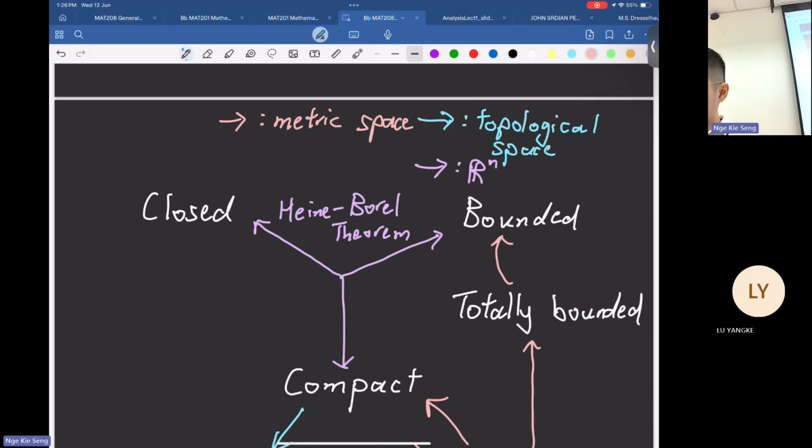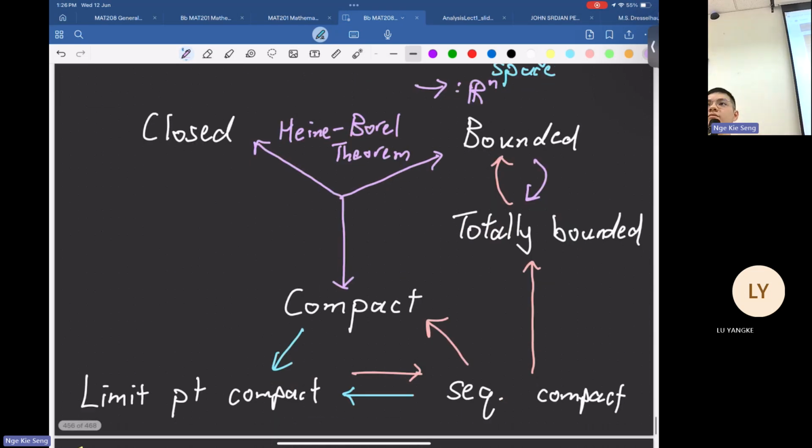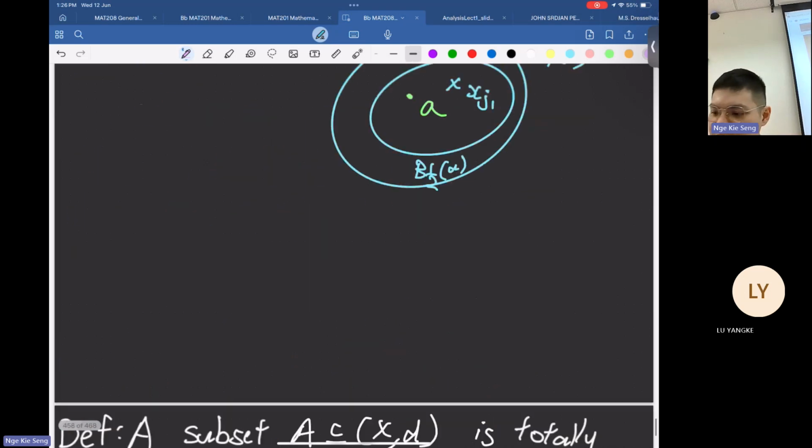But in R^n, you can work the other way around. You can go down from bounded to totally bounded like this. So this is the relationship between these two. So far, we have established this, but we want to prove this one, which is not yet established. Okay, so far okay. Good, let's go down.